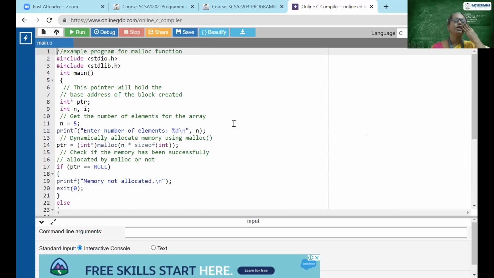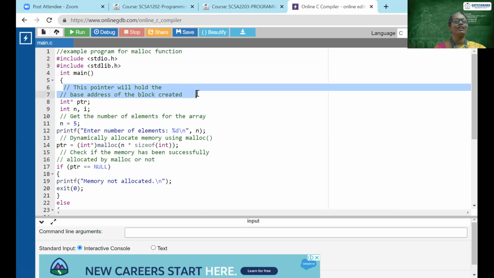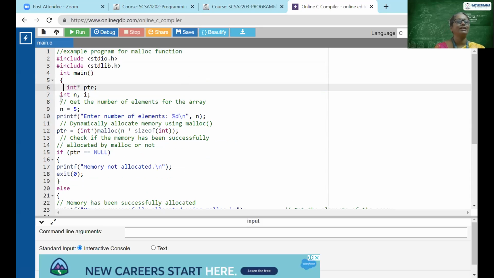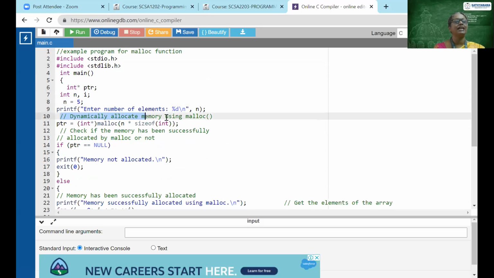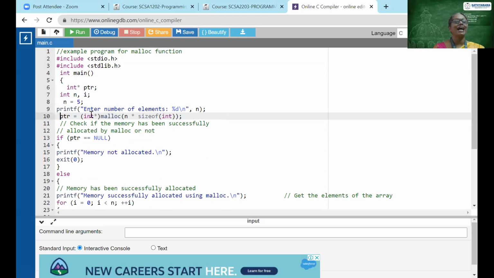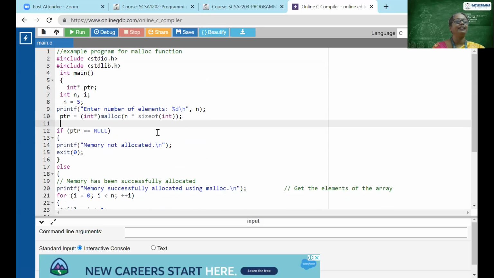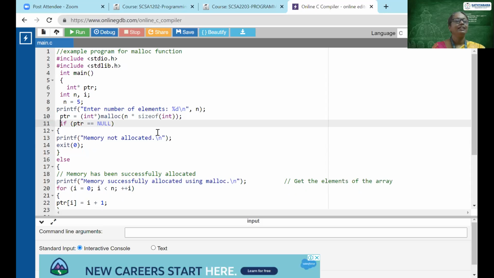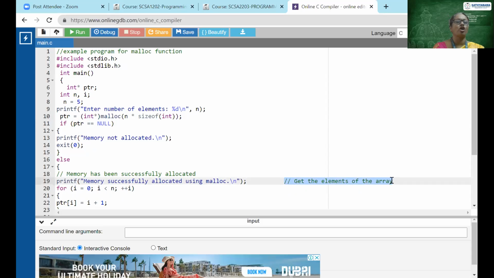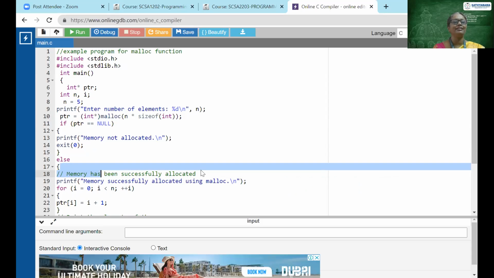For this particular program, I gave n equal to 5. I will remove this so the program will be easy to understand. Get the number of elements. To allocate the dynamic memory, we use the syntax ptr, cast type asterisk, malloc, then the size in bytes, depending on the n value. If memory is not allocated, that is, if ptr is null, then it will print memory is not allocated; or else, memory will be allocated successfully.